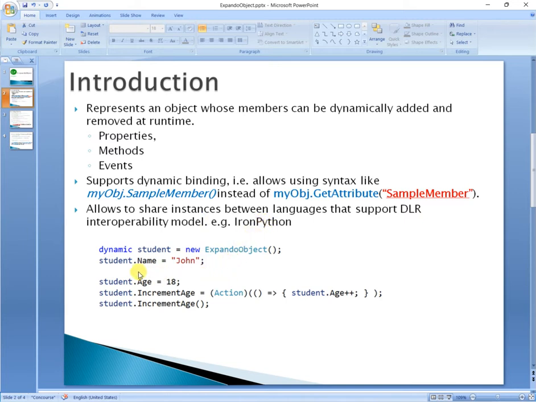Okay, so let's take a brief look at how Expando objects are created and used. You should declare a variable using the dynamic type and assign an Expando object to it. Hence, you can define a property. No need to specify the type, since the type is inferred based on the value that is assigned to that property member.